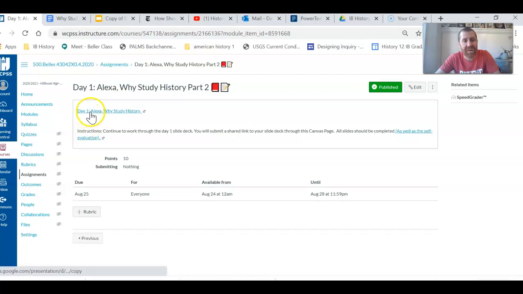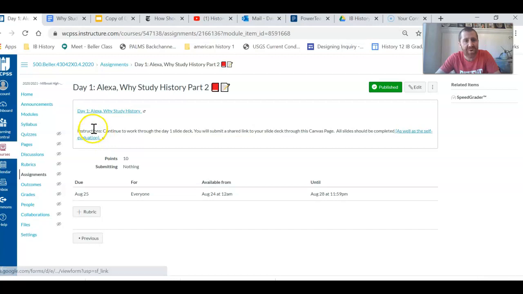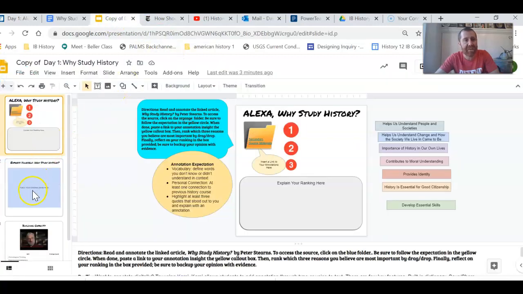All right, so this is just another link to the same slide deck. You don't need to click on it again. Instructions: continue to work through this day one slide deck. You will submit a shared link to your slide deck through this Canvas page. All slides should be completed as well as a self-evaluation. All right, so what slides need to be completed?